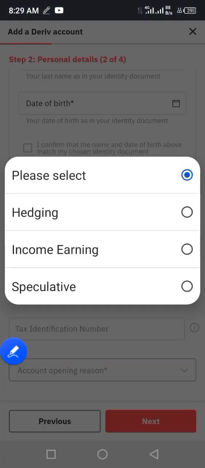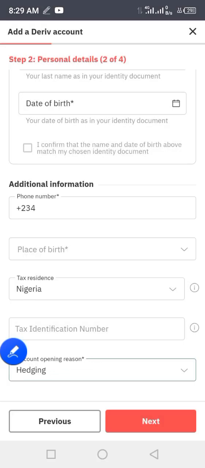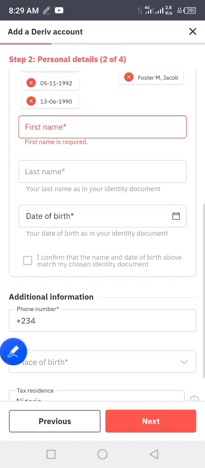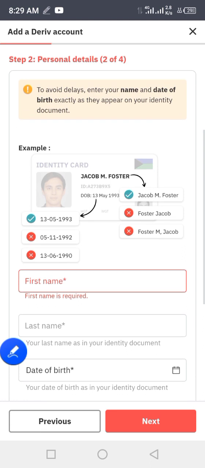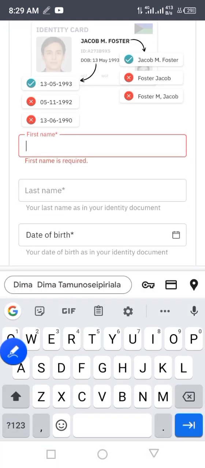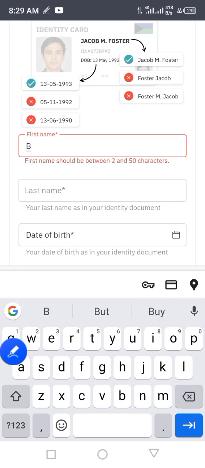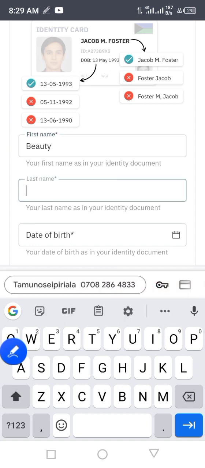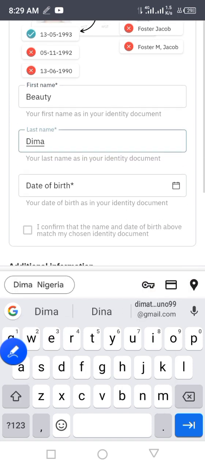You touch and choose. You can choose income earning or hedging. Any one of them, you can choose anyone, hedging or income earning. So when you have done with this one, you proceed to next. Okay, let me just put some figures so that we can proceed to next.